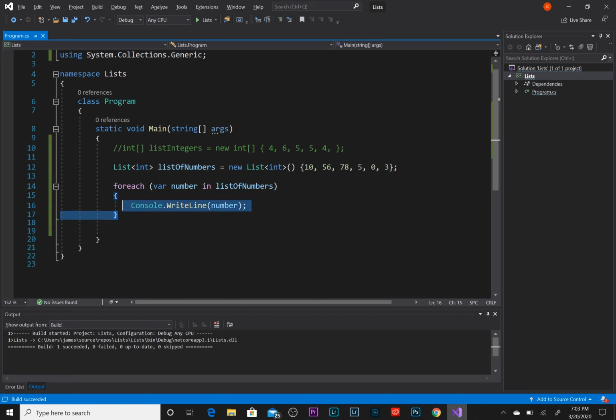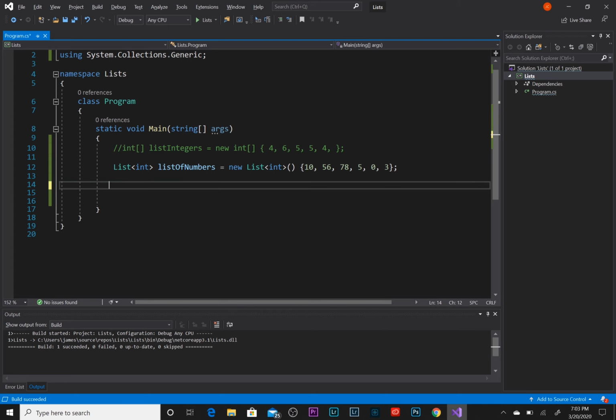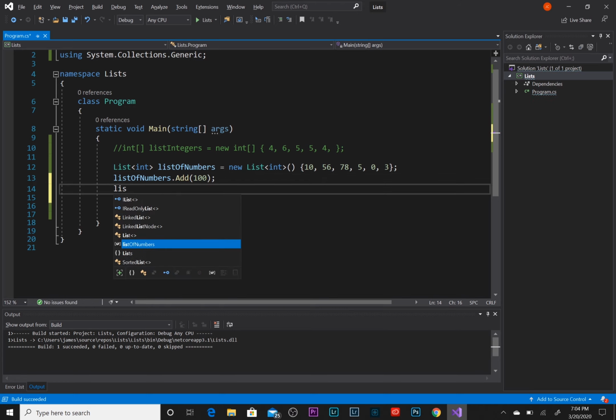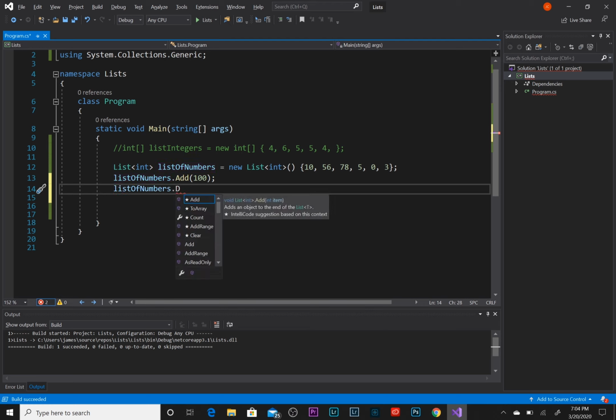Now, we've iterated through this. As you can see, we have these numbers over here. So we're going to add some numbers. List of numbers dot add. We're going to add 100 to the list. We're going to add one more number, sorry, dot add. We're going to add, let's say, 35.